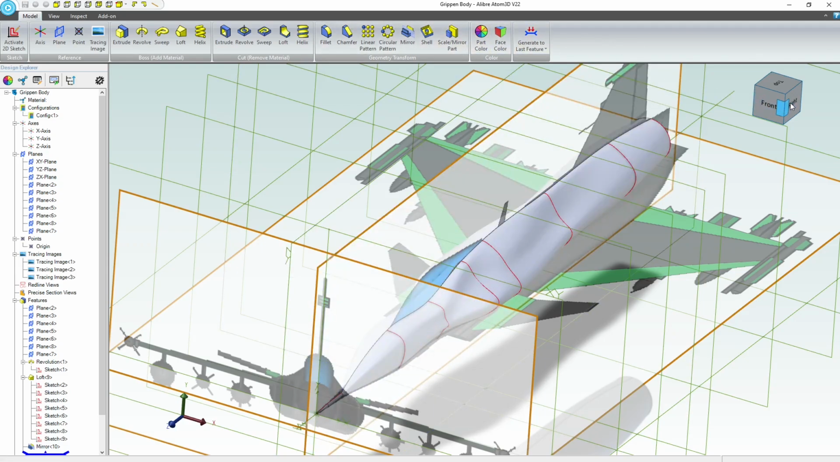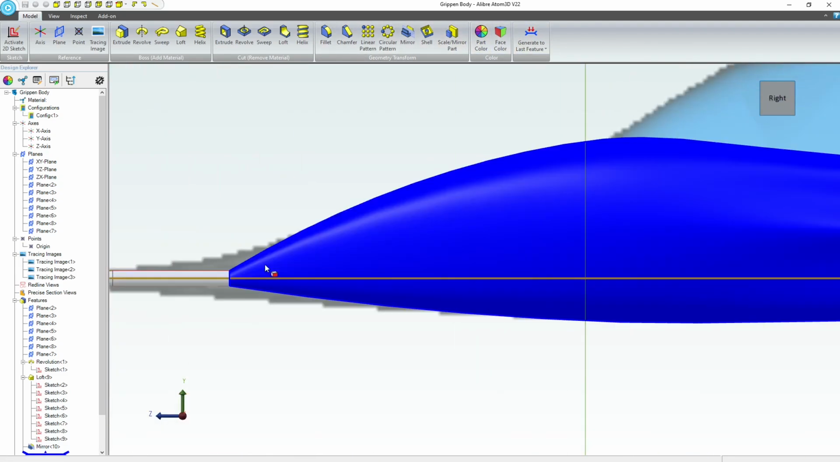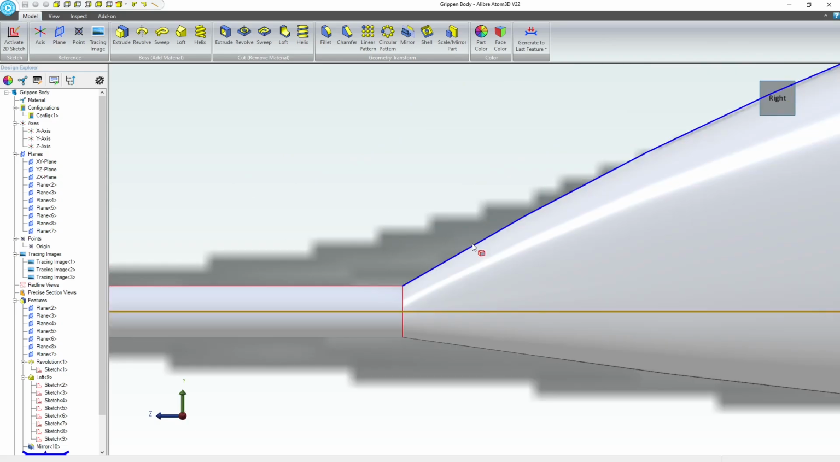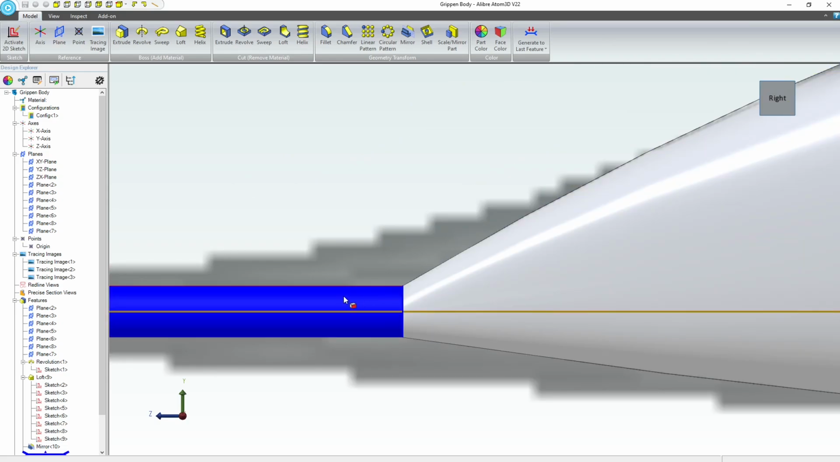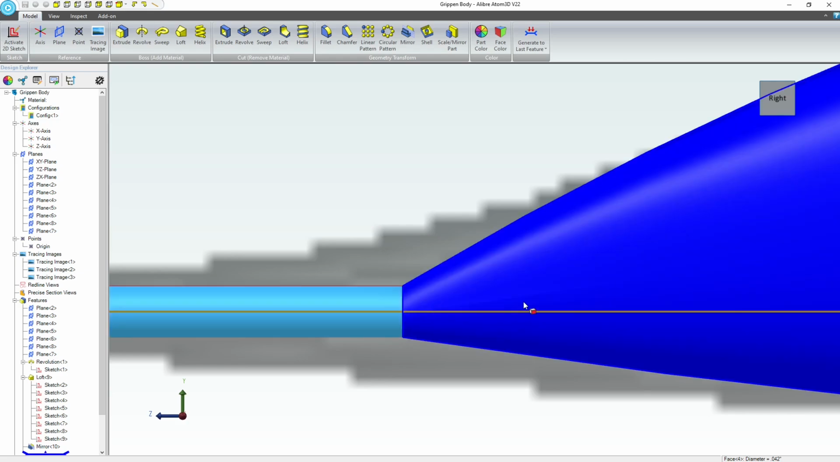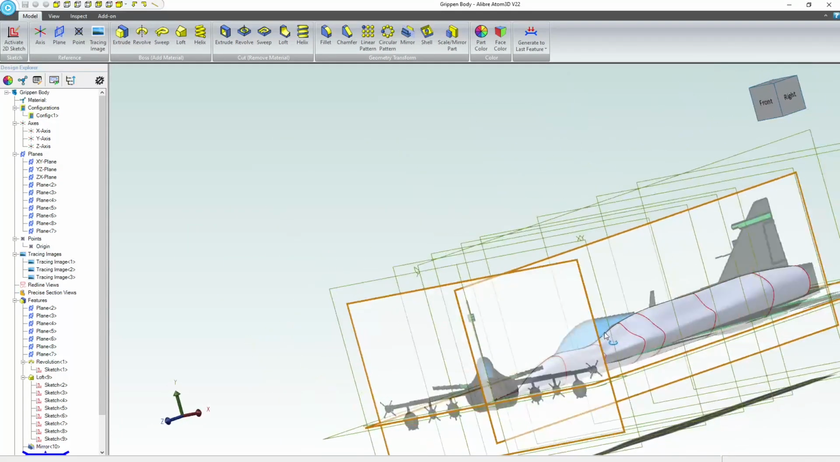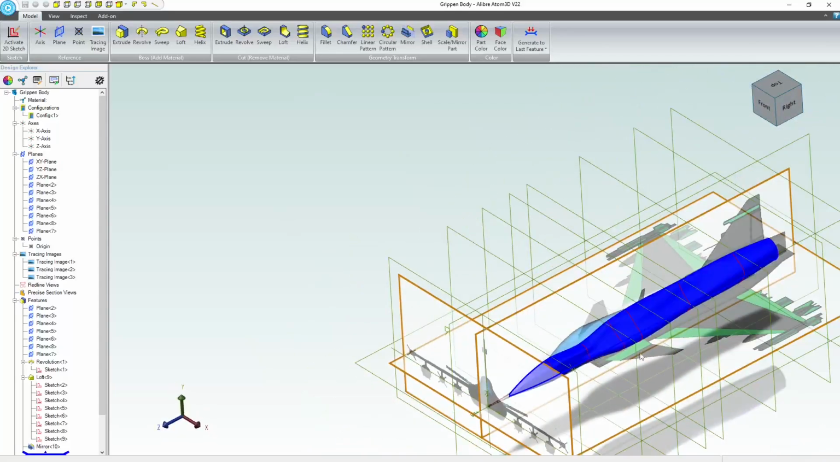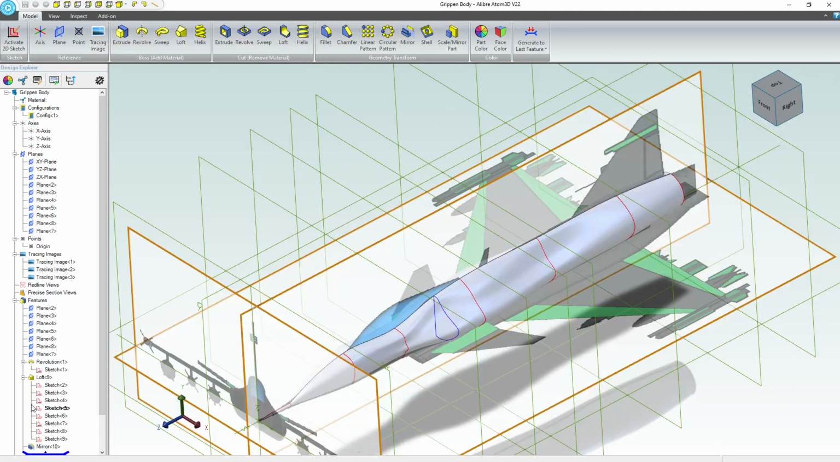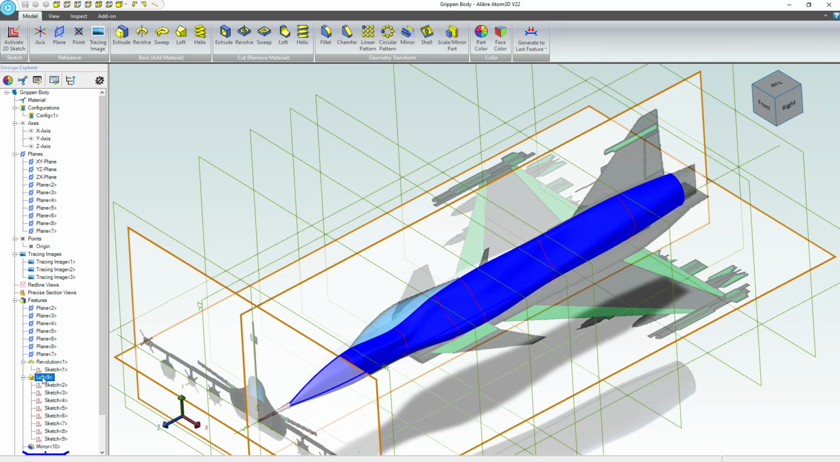So I decided if I go to the right view and I manipulate my view, that doesn't seem very realistic. And we probably want a smooth transition from point to nose. So what do? First off, I'm going to adjust my loft, and to do that we'll go to loft 9.